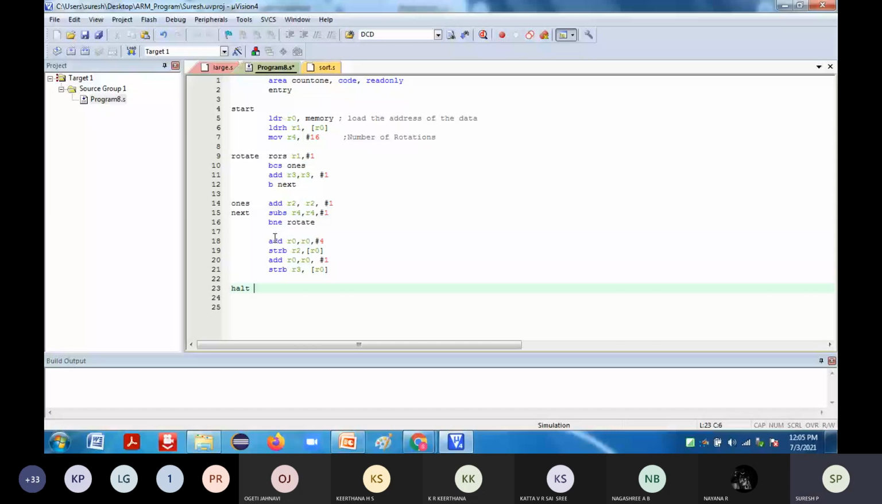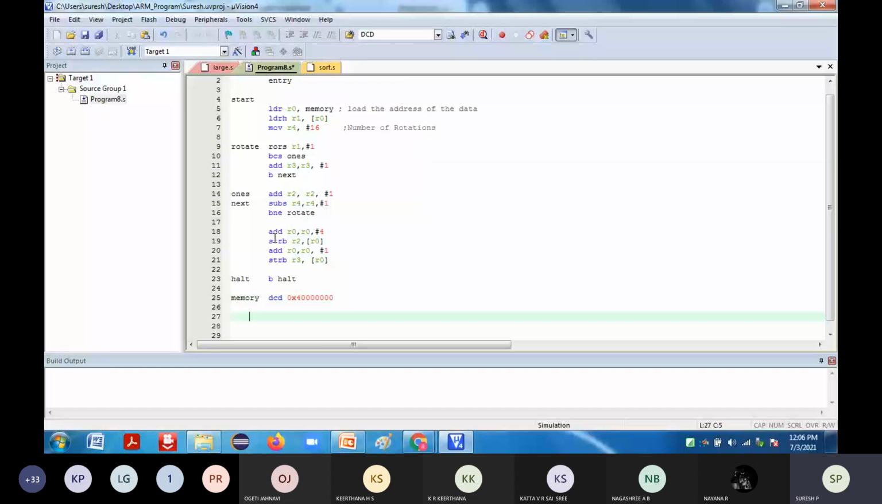So I'm going to define one memory variable. Memory is of type DCD, that is define constant word, where I'm going to store the address. Then it is END, so that will be the end of the program.